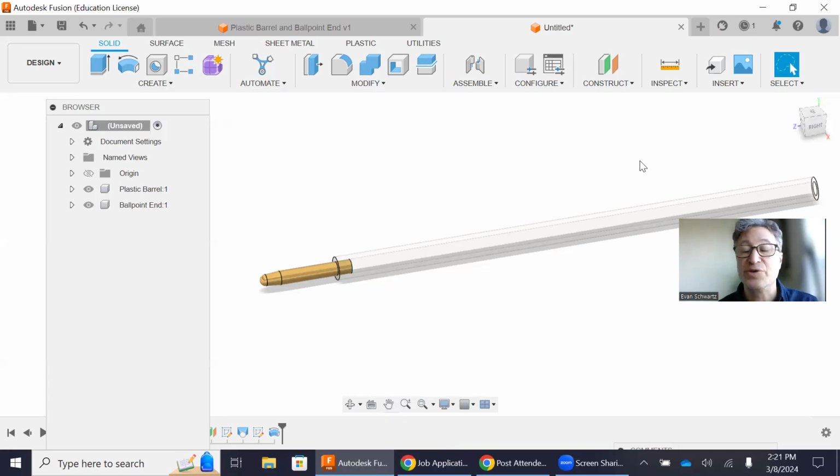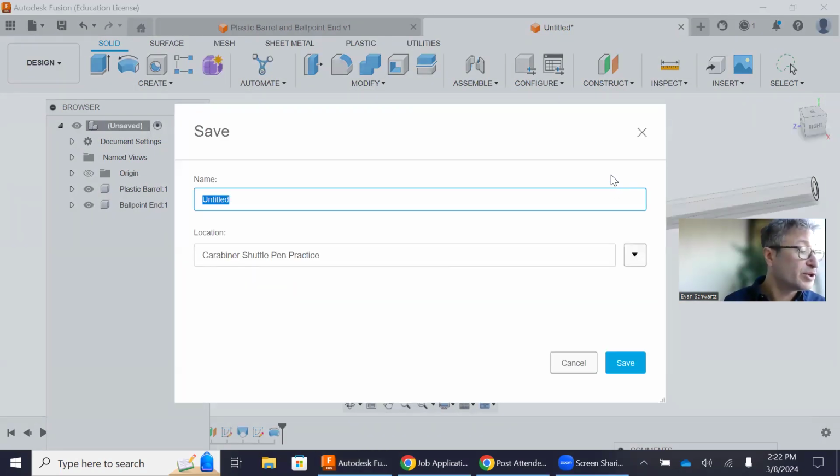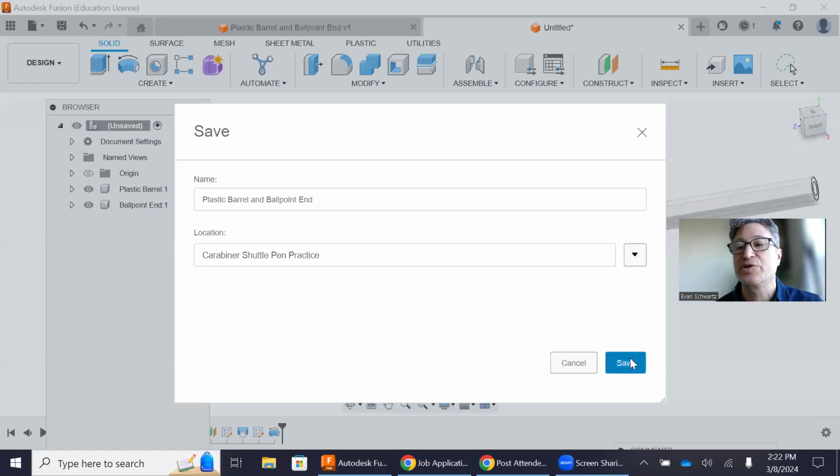All right, so I will see you at the next tutorial. But actually, before we do that, let's save it. All right, cool. So we're going to call this plastic barrel and ballpoint. As we add more things to it, you can save as or change the name or whatever, but just so we could stay organized on what we're making, I'm just calling it that for now.